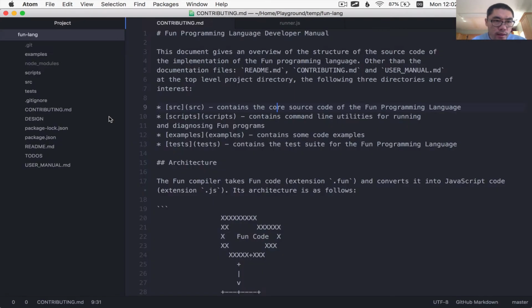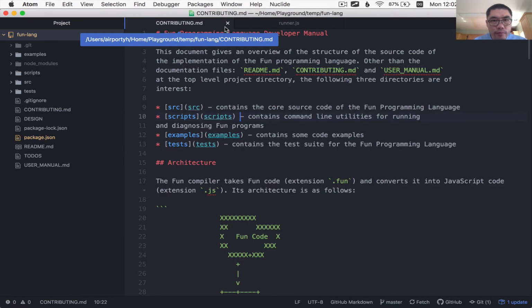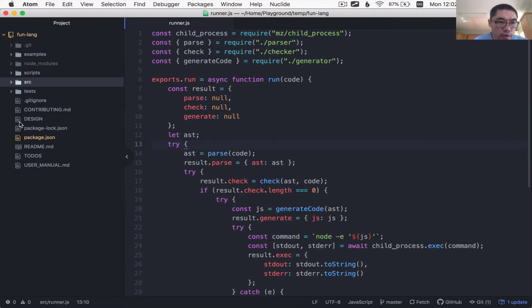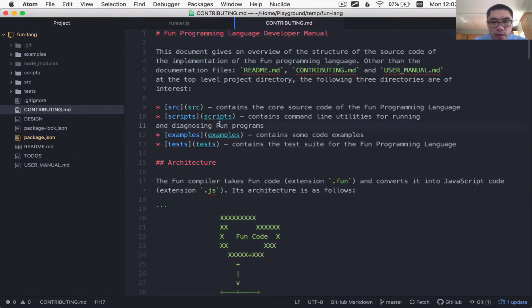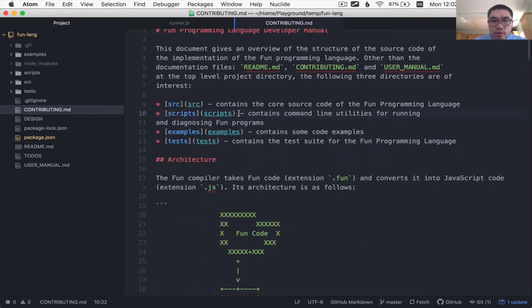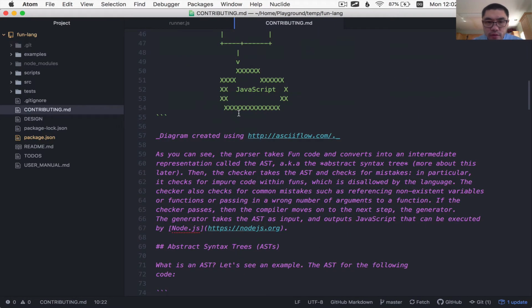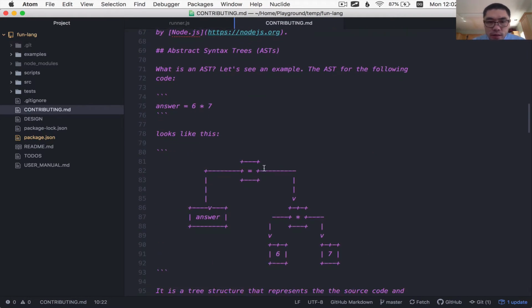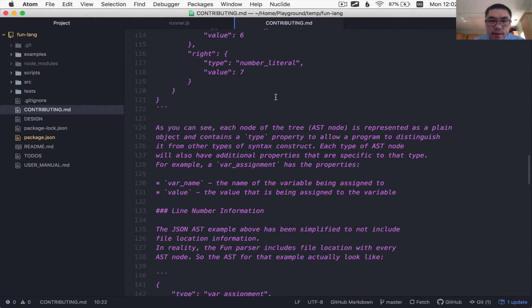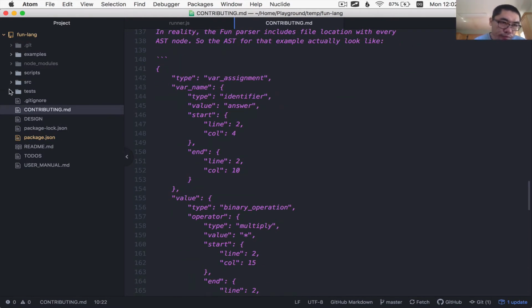I'm going to use Atom to look at the source code. And so we have all the source code here. Feel free to read the documentation that I have written. There's a contributing.md, which, if you're interested in contributing to this project or just learning about the internals of this project, I have written out what the AST looks like, etc.